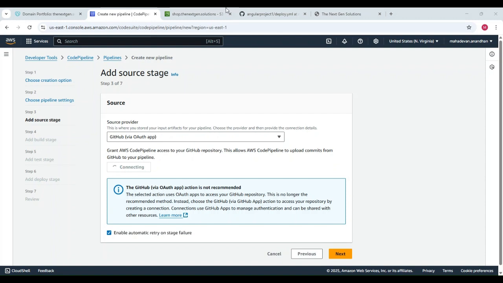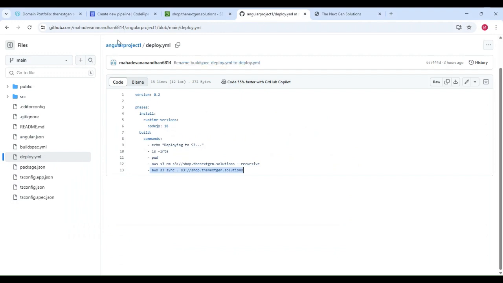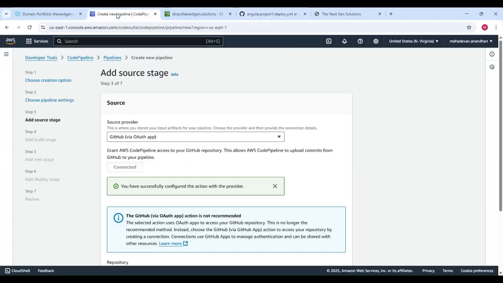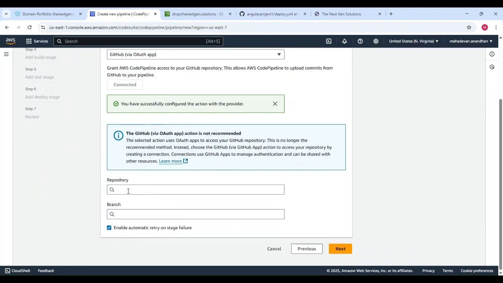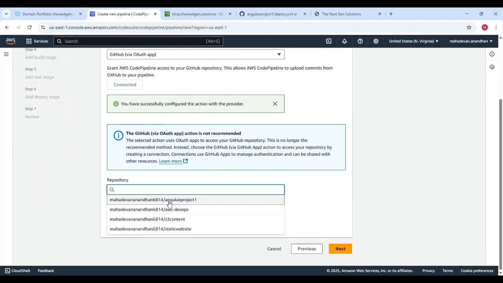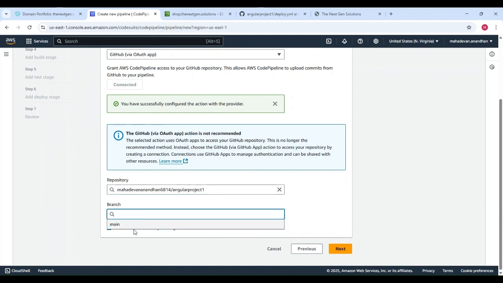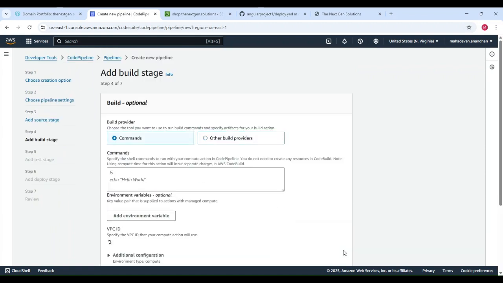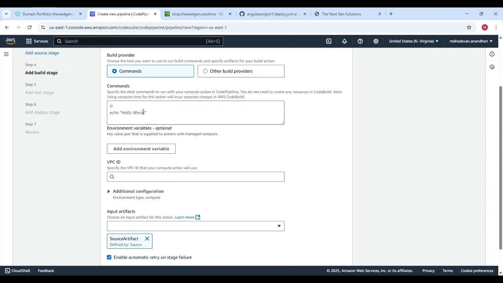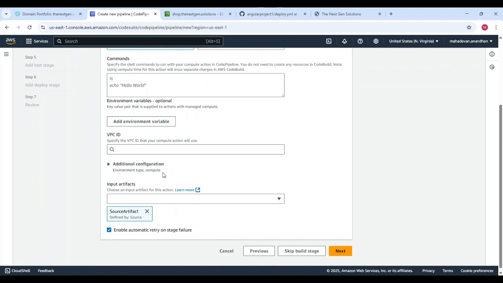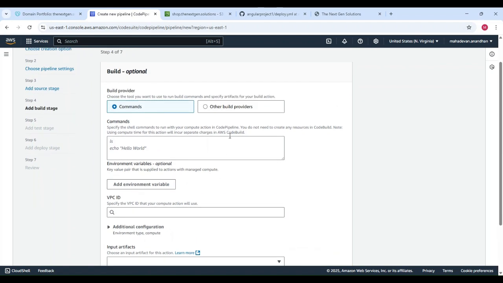I have already logged in to the GitHub page. So let me confirm it, and we can see that the authentication was successful. And after that, we can see the repository name here. Here I'm going to use Angular Project 11, and the branch name is main, and click Next. So, build is optional. What is the build option? The input artifact is this one, and I'm going to use another build provider.